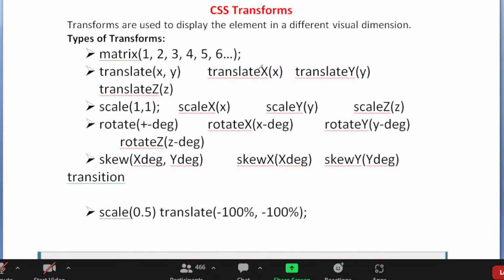In all the functions, X represents changes that affect only the X axis, sir. Y represents changes that affect the Y axis. Z represents changes that happen in the Z axis only. Whichever axis you want to move or rotate the component on, you have to choose the corresponding function. Mostly in all the functions we have X, Y, Z axes. X, Y is 2D, sir, and Z is 3D, sir.